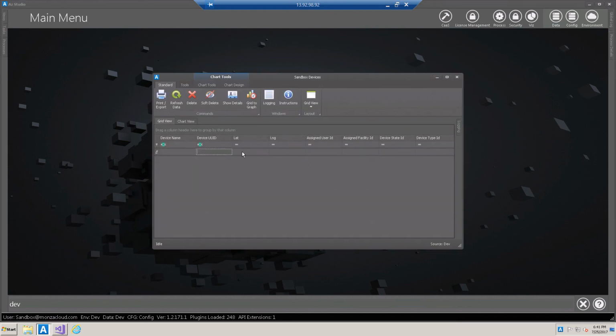Now, in here, you'll notice that we have an assigned user ID, facility ID, state ID, and device type ID. These are foreign keys. It'd be really helpful if we had a combo box that lets us drop down and pick what we need to enter here. Turns out our plugin architecture has just the tools necessary to quickly and easily add these combo boxes.